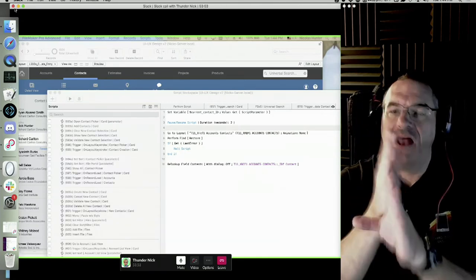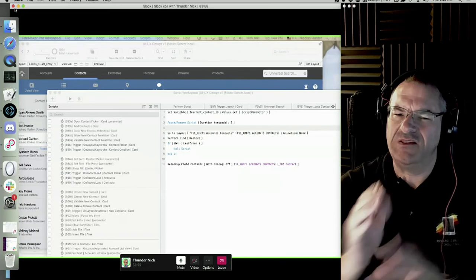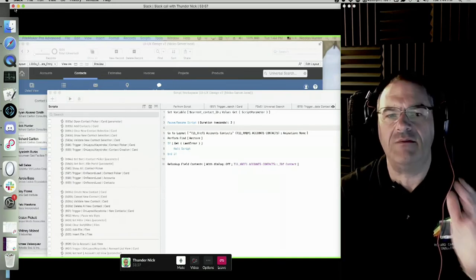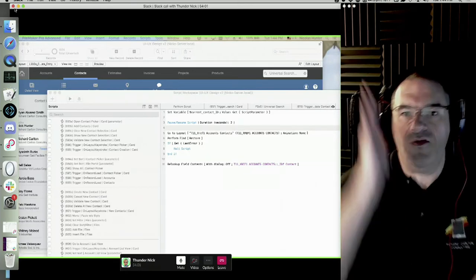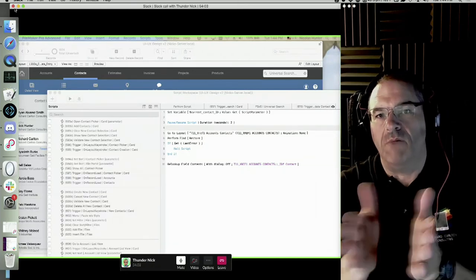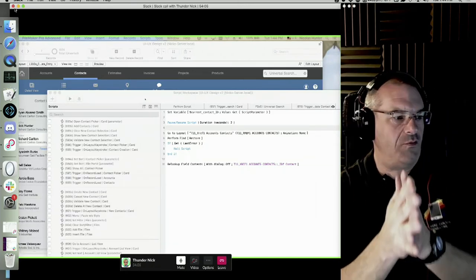A lot of times you don't run into timing issues, but then you get these weird little moments. And sometimes it's better to give FileMaker a pause so it can take one breath, and then it keeps going. That'll force much better behavior, right? Does that make sense, everyone?